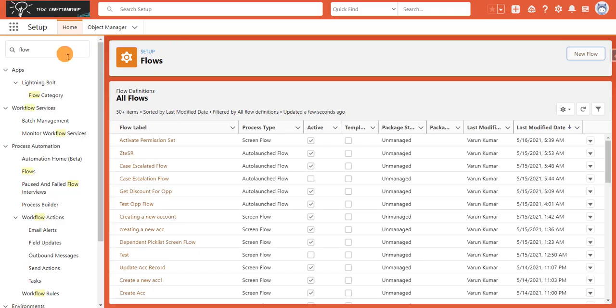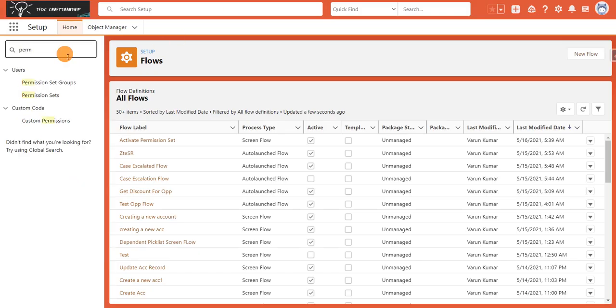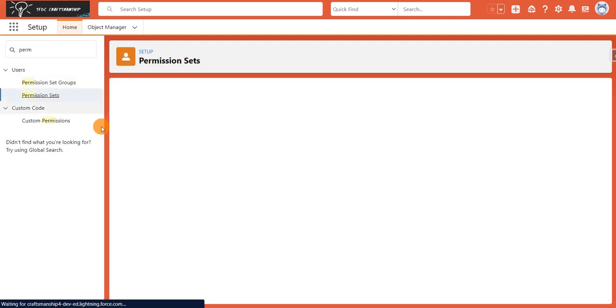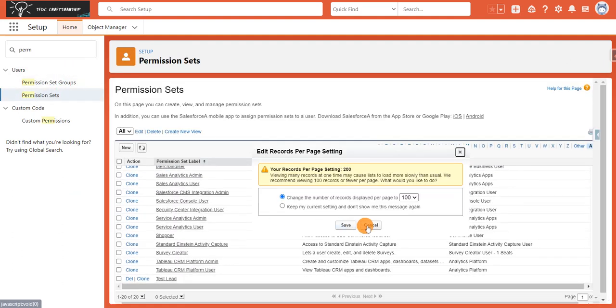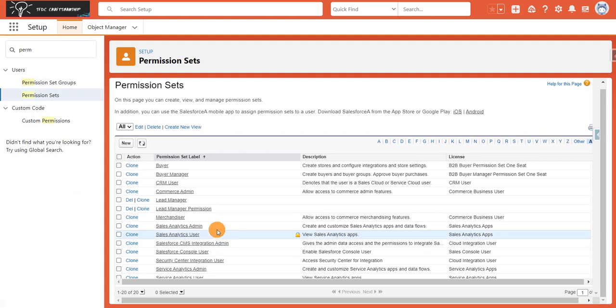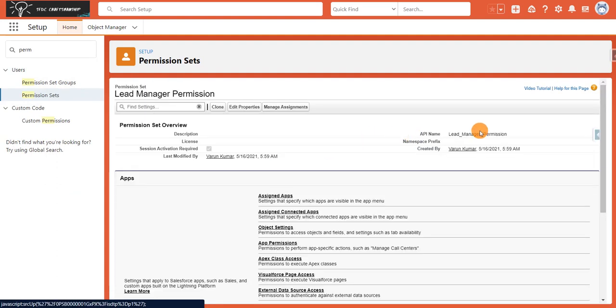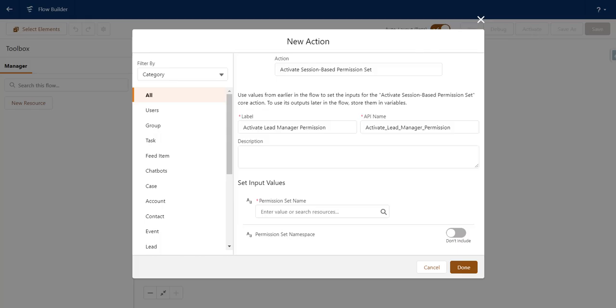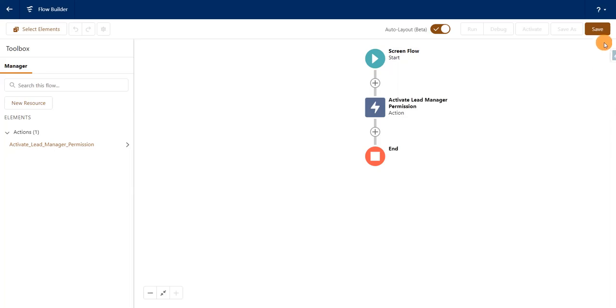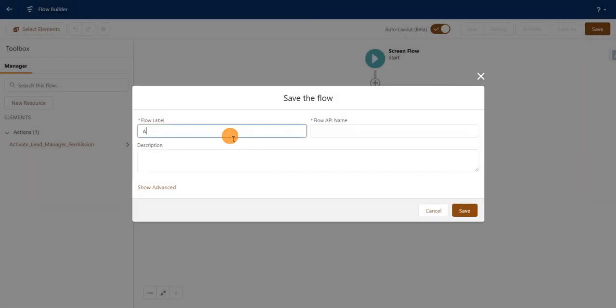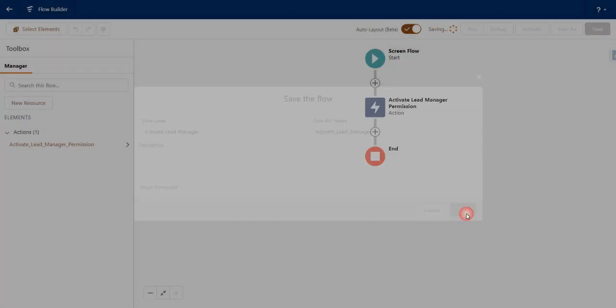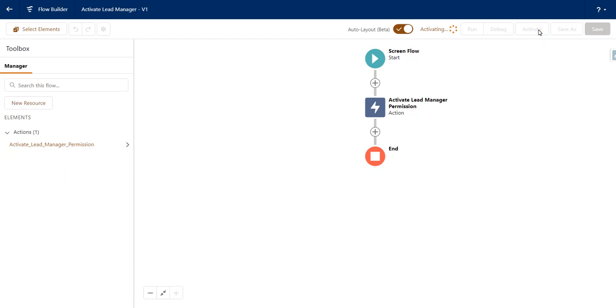To get the permission set API name, go back to setup, search for permission sets and navigate to the permission set which you created. This is the permission set which I created, and this is the API name. Just copy this, paste it in the flow builder and click on done. Now save your flow. I'll name this activate lead manager and click on save. Now just activate.